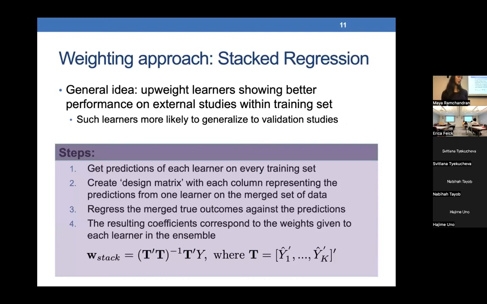So a main focus throughout this talk is the combination strategy that we use to combine the predictions of our individual forests or trees. The general idea in the method that we've chosen is to upweight the learners that show better performance on external studies within the training set, basically on studies that they were not themselves trained on, because the idea is that if they show good performance in this context, they're more likely to generalize to external testing sets.